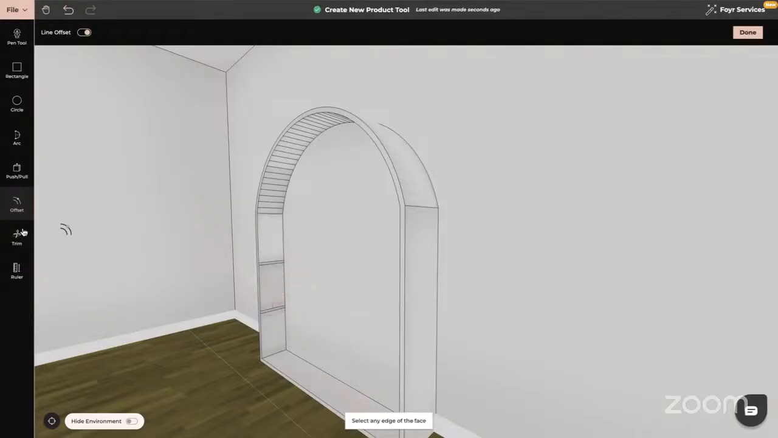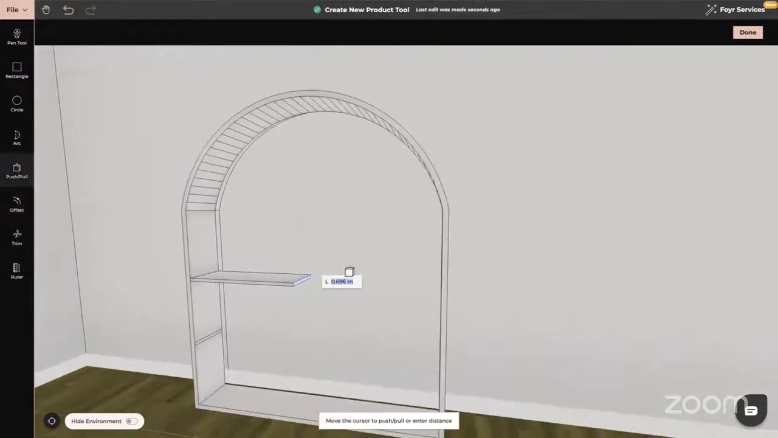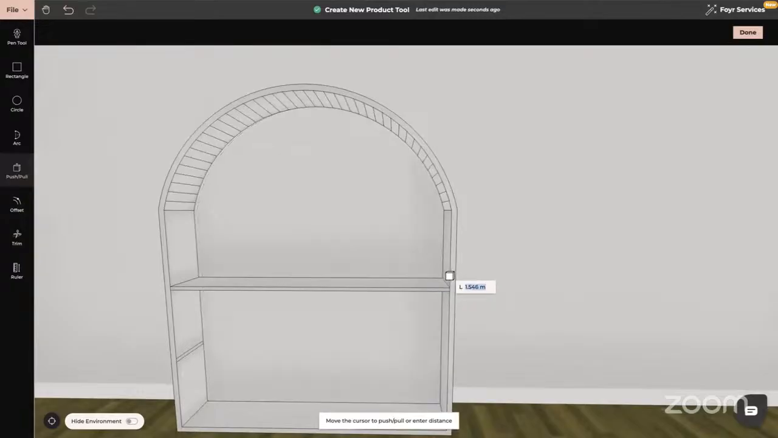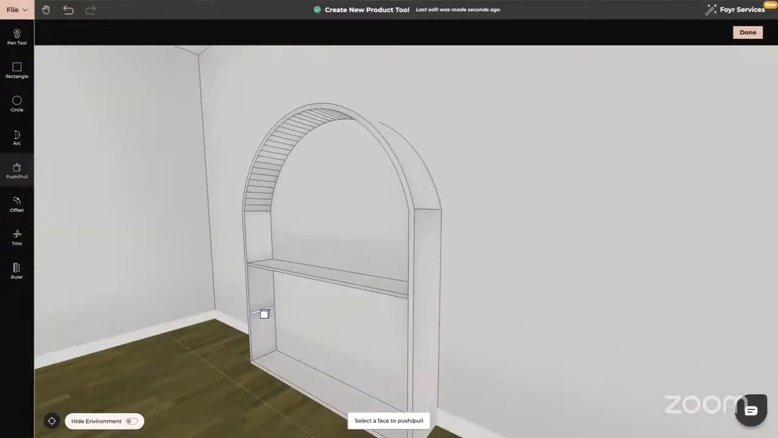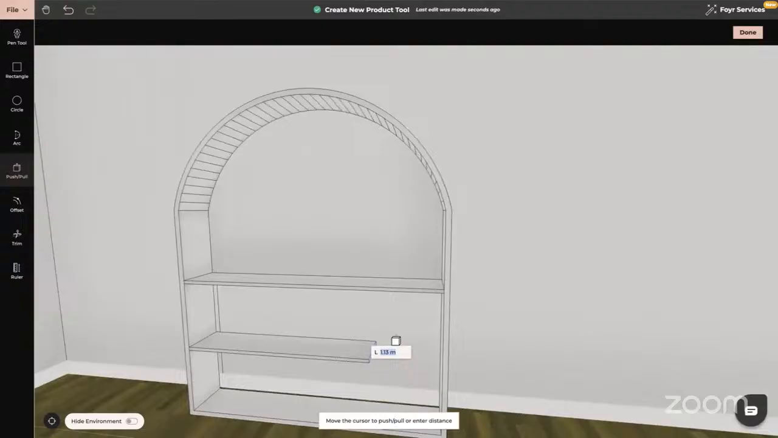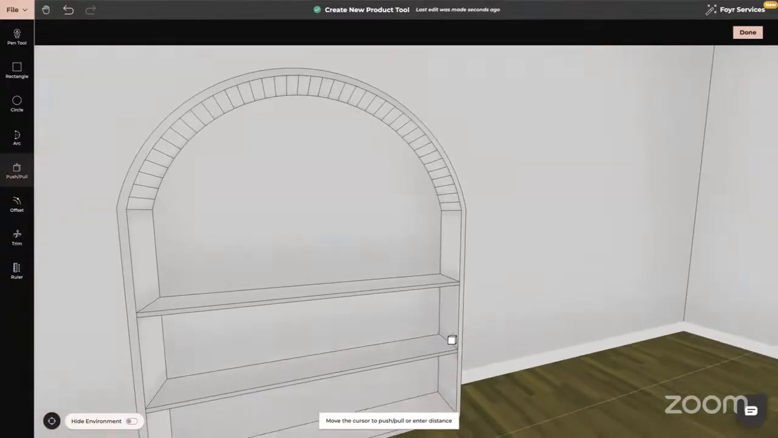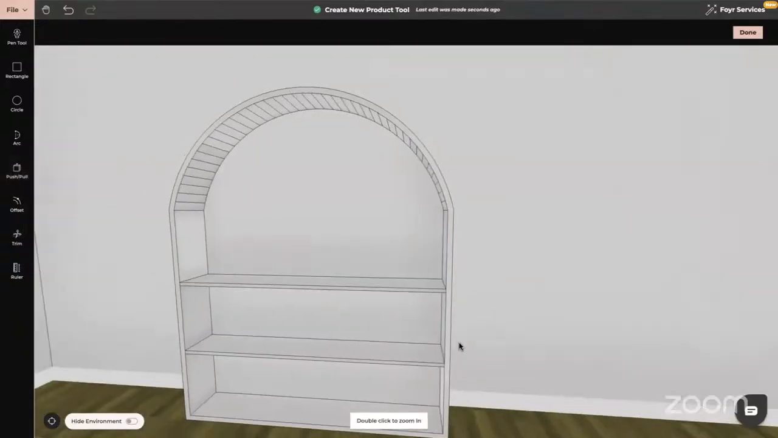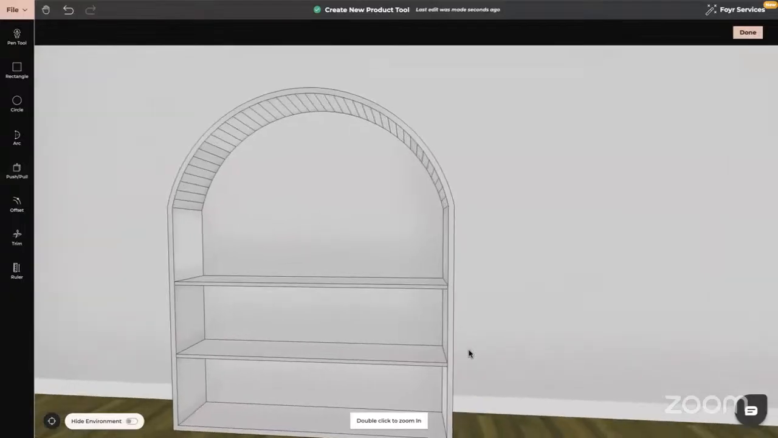And now with the push and pull, we go to push and pull again. We will highlight this part and then simply connect it from one side to the other. You can add as many shelves as you want. And now this is your arch cabinet ready.